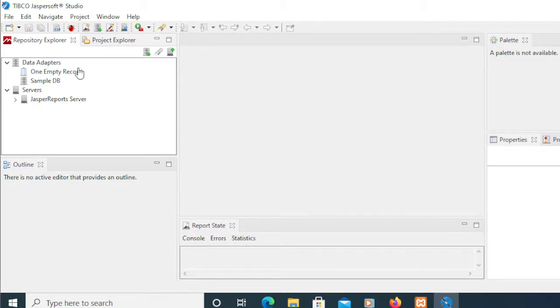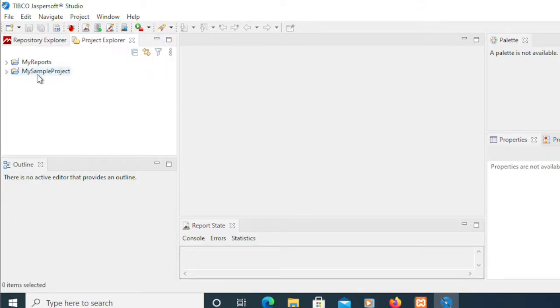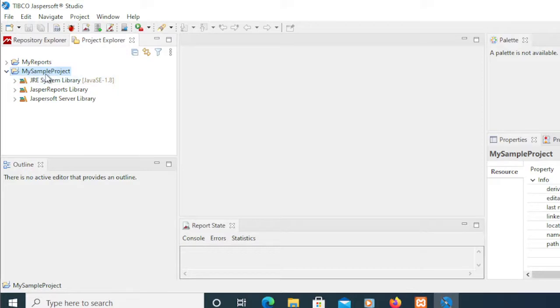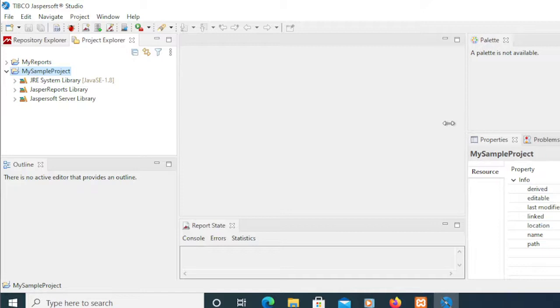Okay, so right now we are on my sample project. As you can see, this is our sample project. Let's move this a little closer.